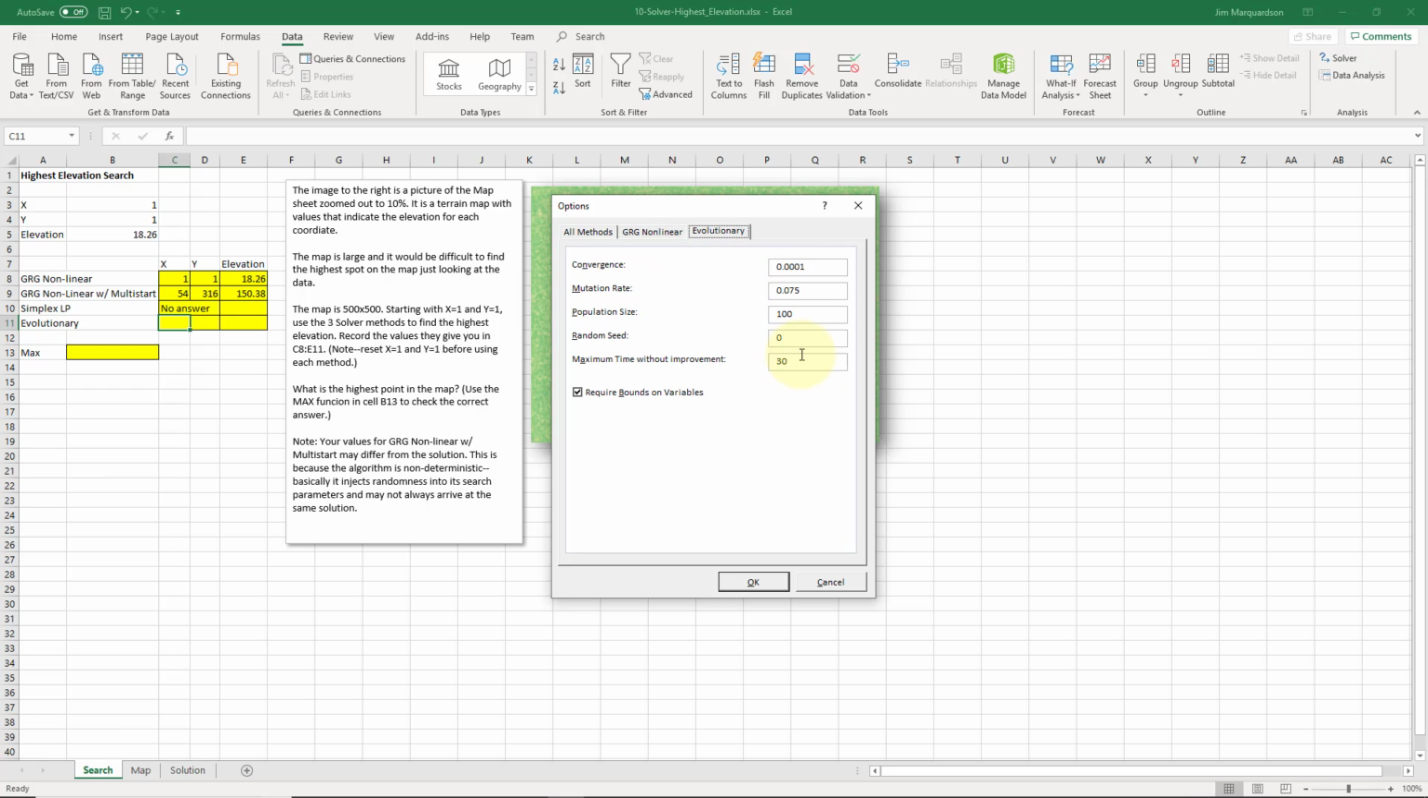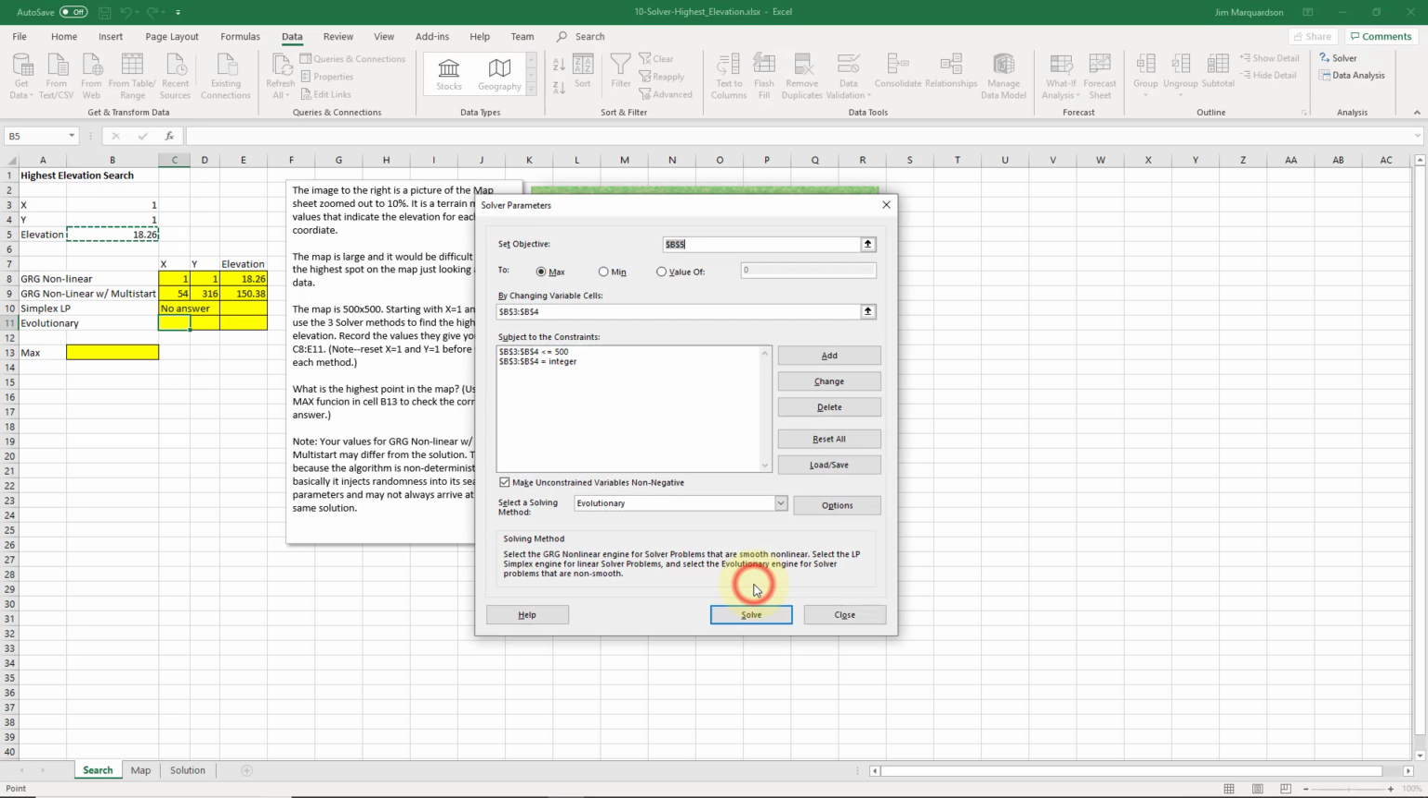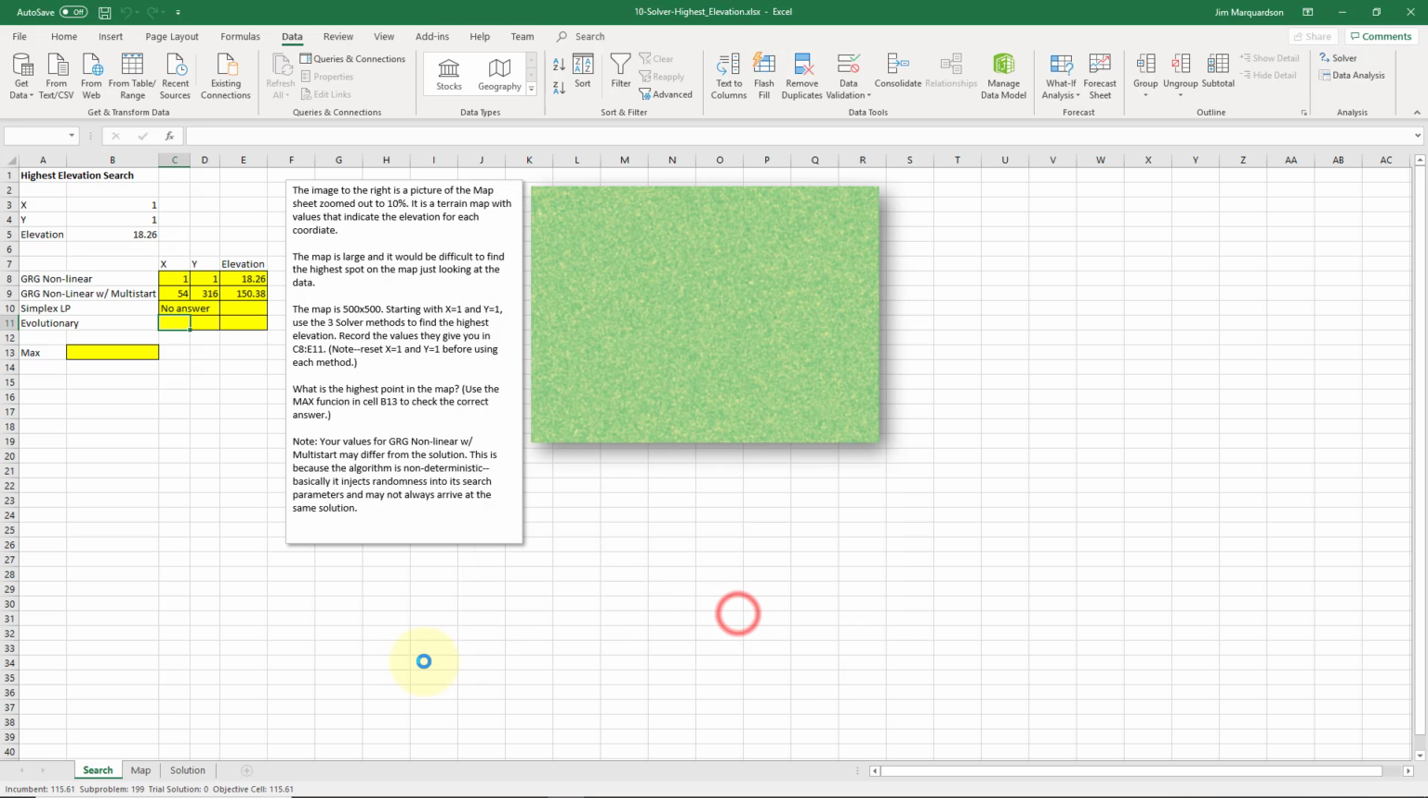This is kind of like simulating evolution. So you've got mutation rates. So think of one individual in a population has a gene mutation and it changes a little bit. So this mutation rate changes how much each of these values change. Population size is how many samples it's going to start with. I'm just going to go with these for now. I'm going to click OK, and I'm going to click solve, and it'll take some time.